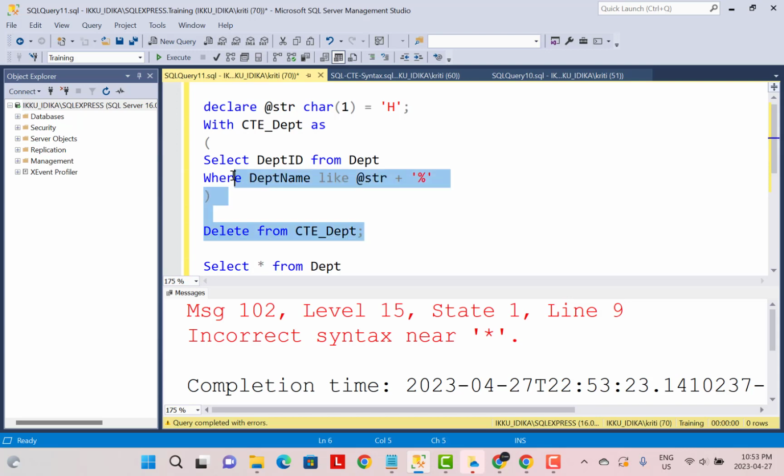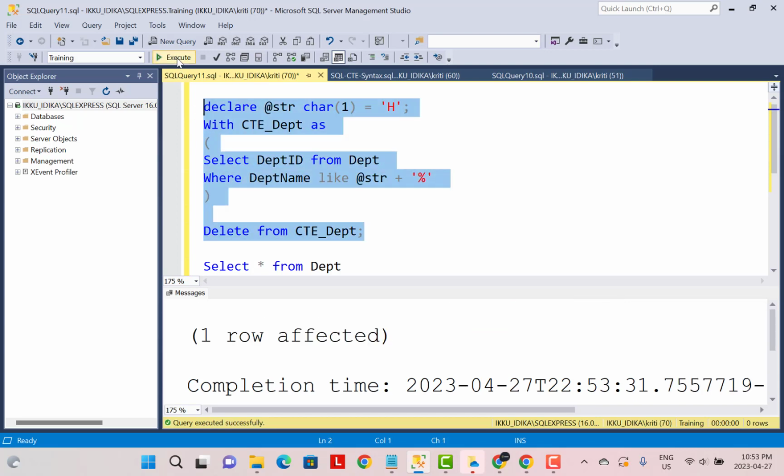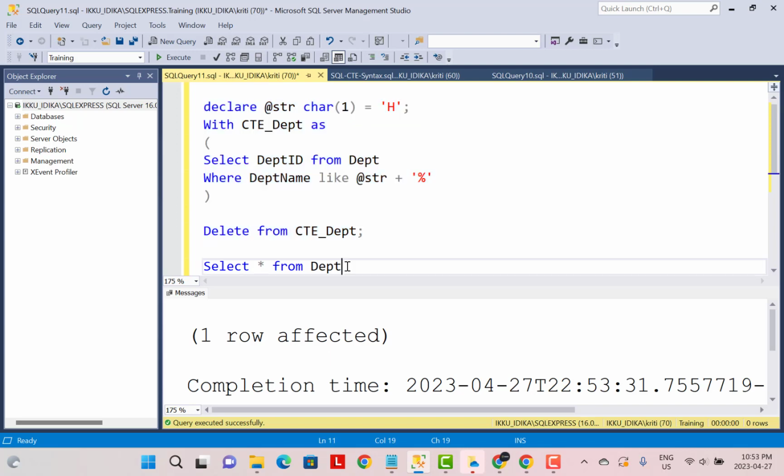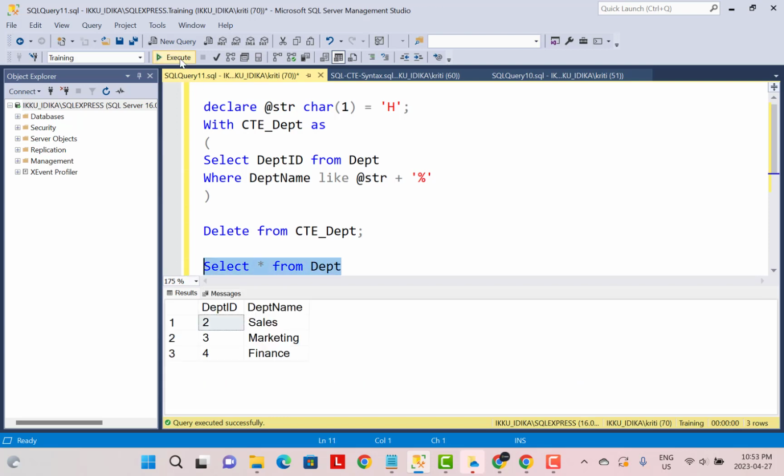Let's remove the star over here and just execute this. Then you will see that one row has been affected, which implies that data has been deleted, and data has been deleted from your base table. So if we go back and check the base table, you will see that now there are only three records in this table. The same applies for the insert and update statements as well.